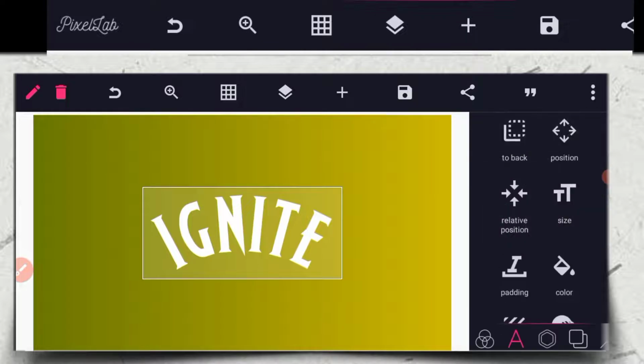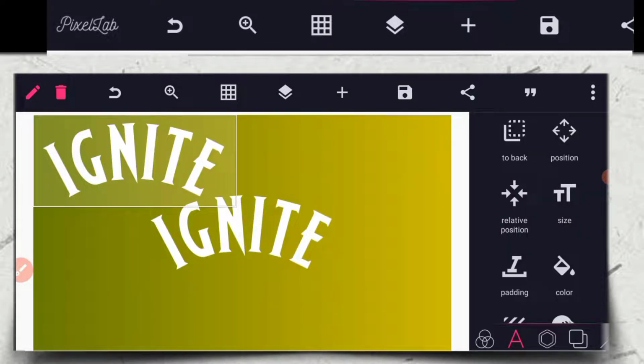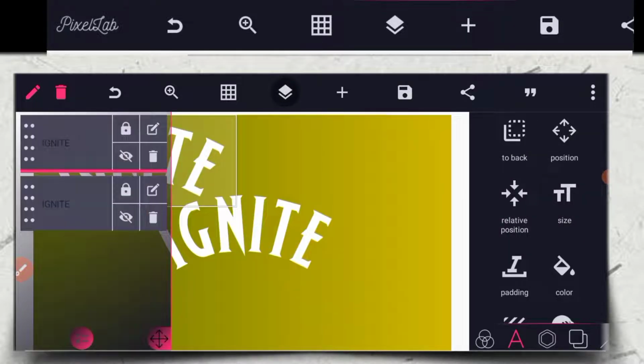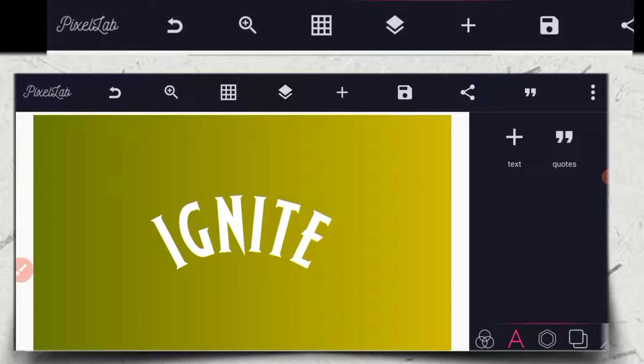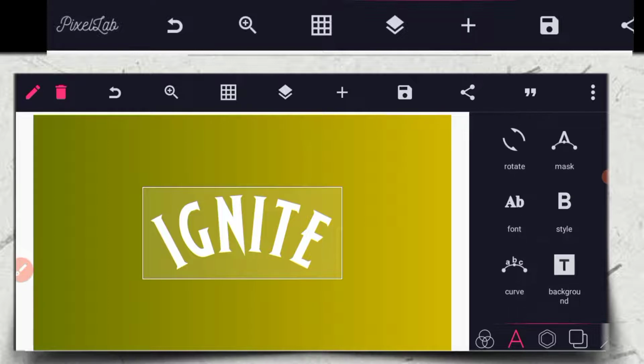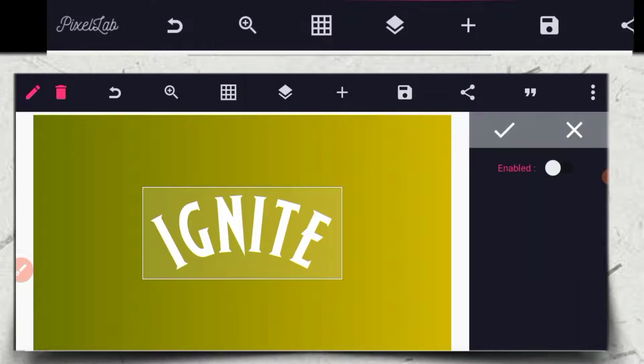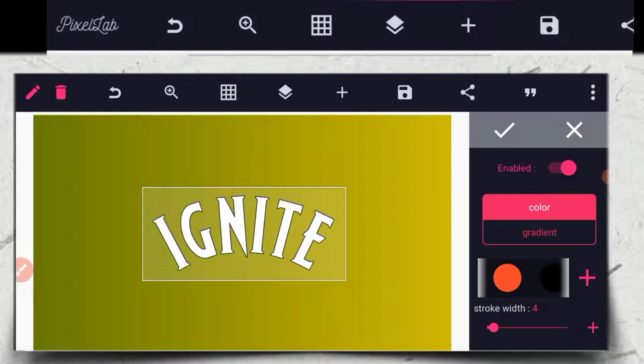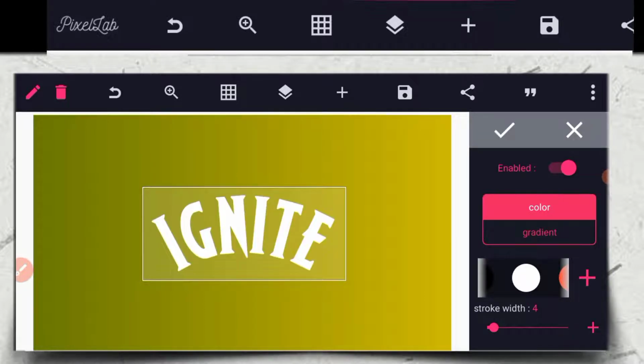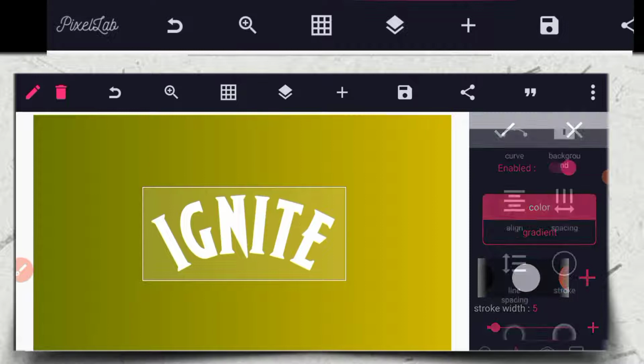Good. After that, you're going to copy it. Just click on your layer, then edit, and duplicate. After you copy it, click on it, then go to your stroke color, go to stroke, and give it a white stroke of 4. It's okay like this. Just give it something like this. After that is okay.